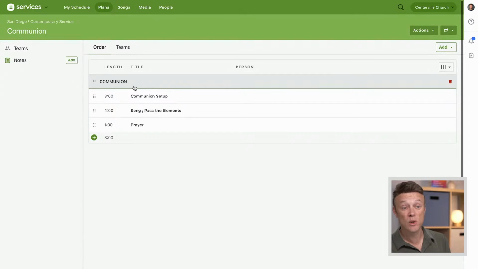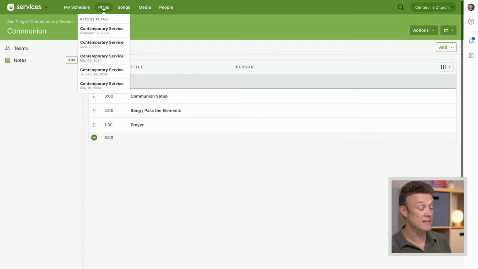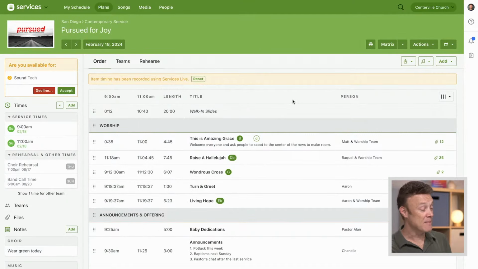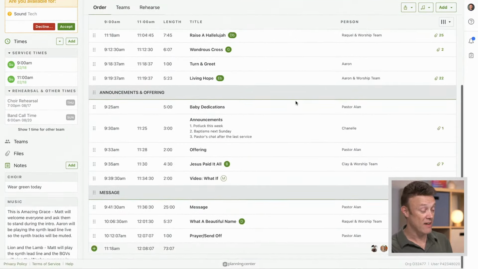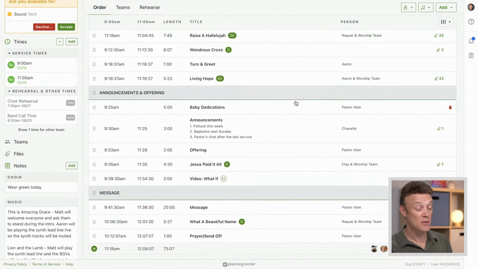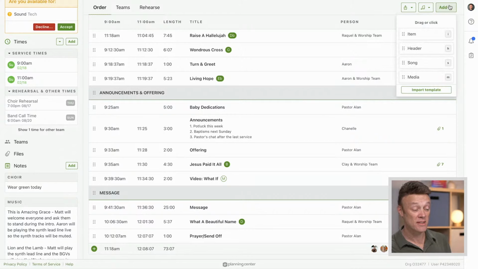Now let's go into a plan. So I'm going to hover over my plans menu, and because I was recently in this February 18th plan, there's a shortcut to get right to it. Let's just click right there. I am in this February 18th plan. If I want to make this a communion plan, I can go up here to where I add items to the service, but instead of adding an item, I want to import an entire template. So let's click Import Template.